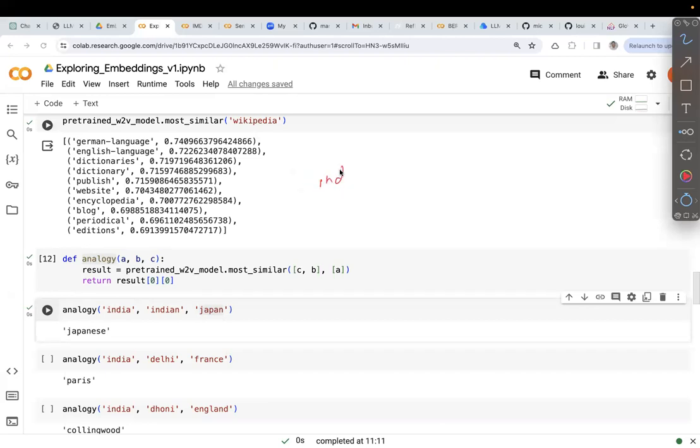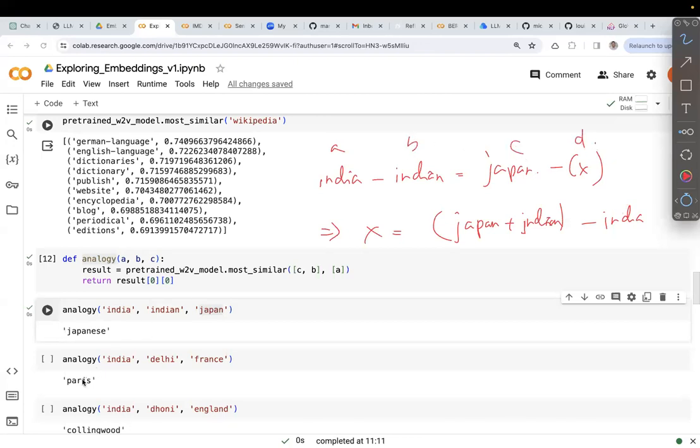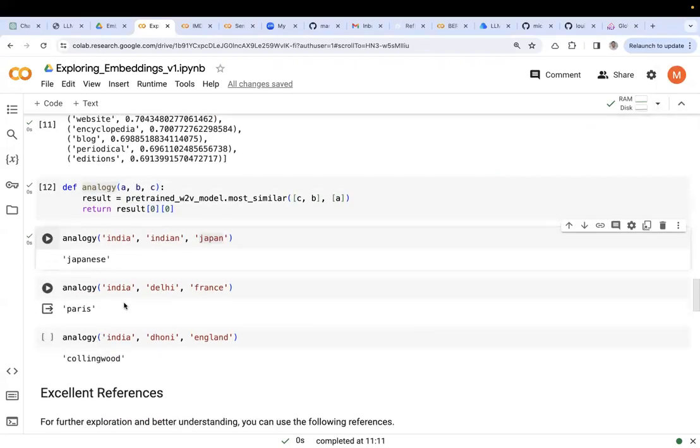So he's saying, if you say India minus Indian, okay, and then Japan, right? What should be the value of X? You can say X equals Japan plus India minus, sorry, Japan plus Indian minus India, right? So A, B, C, and D. It automatically says it's Japanese, which is very interesting because there is no other information except that these words are being used in Wikipedia in different contexts.